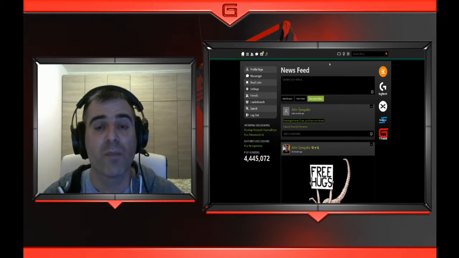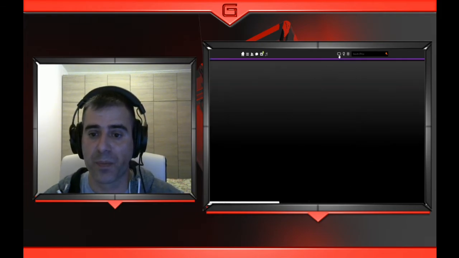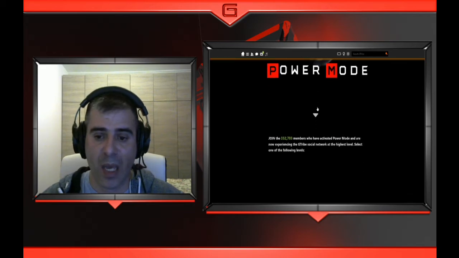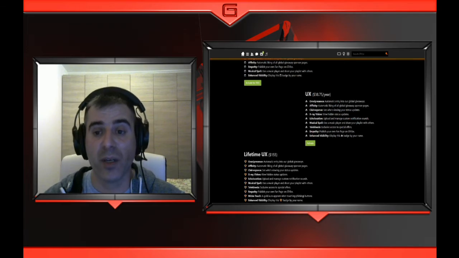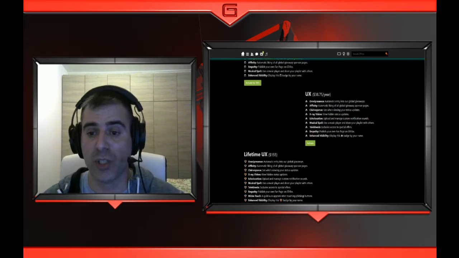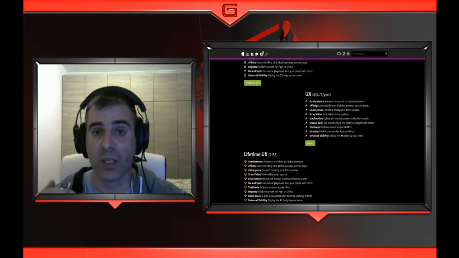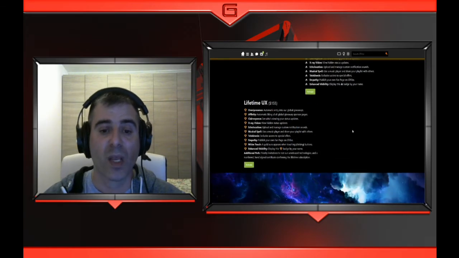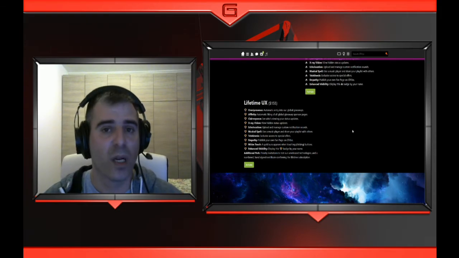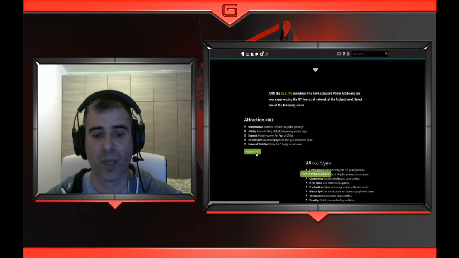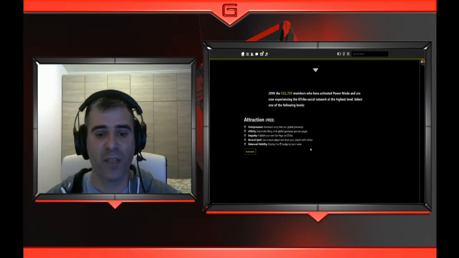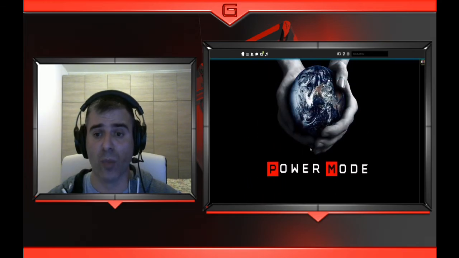Let's go now and show you what power modes are. Let's go on this battery here. Power mode. We have three kinds of power modes now. Attraction, that's for free, and UX, that's a yearly based program project of GTribe. With 3875, you can go and claim these powers, and lifetime UX, it's $155 once in your lifetime. But let's go activate the attraction for free. So we activated the free power mode.